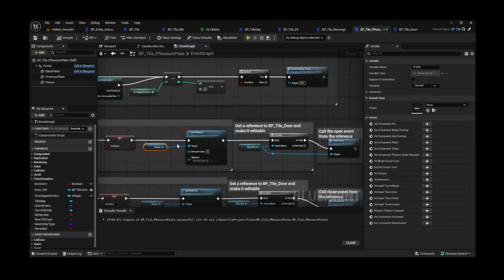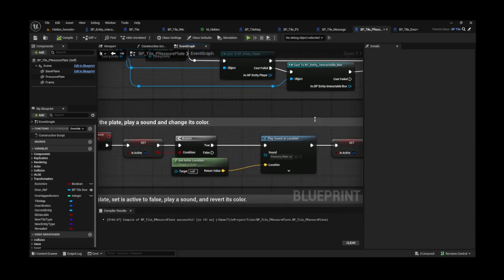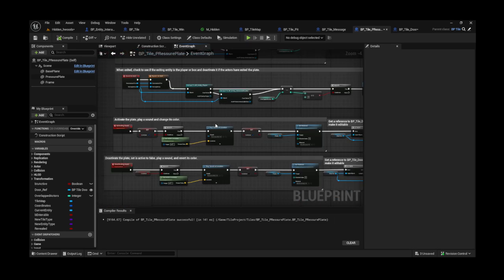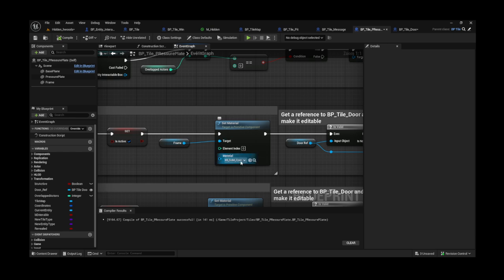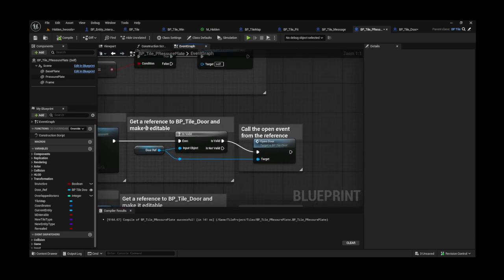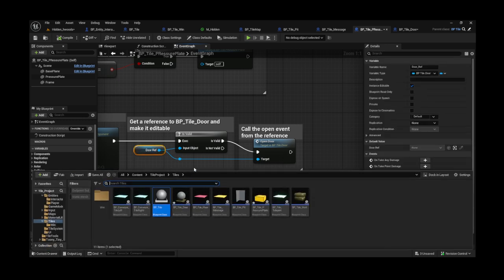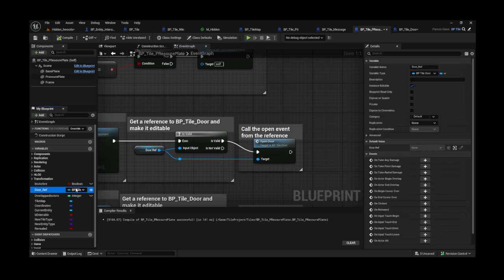And here I have the frame. I set its material, and yeah, that's pretty much it. So I activate the plate, play a sound, and change its color here. I changed it to blue using a set material node. And then this is where the child blueprint of the door first comes into play. You create a reference to it, and you check to see if it's valid, because you make it instance editable. And if you select the floor tile, well, you don't want your floor tile to move.